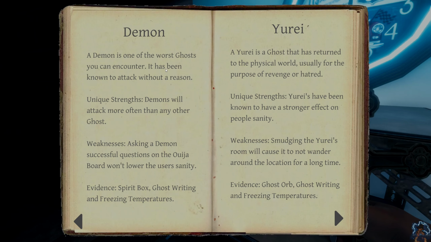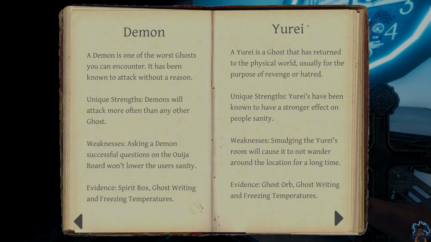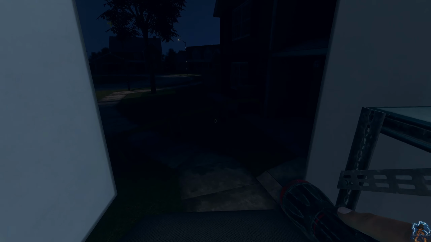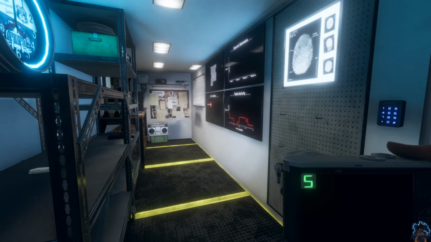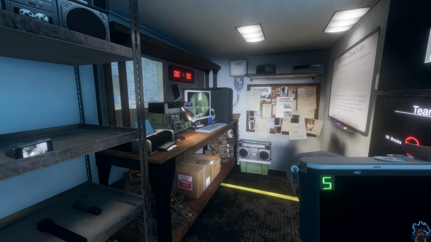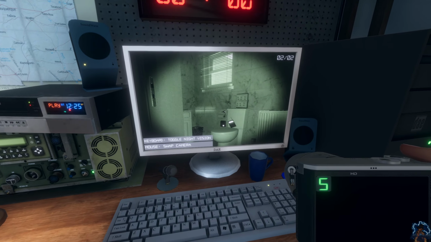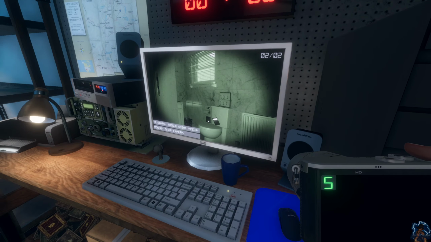Demon is one of the worst ghosts you can encounter. It has been known to attack without a reason. Unique strengths: demons will attack more often than any other ghost. Asking a demon successful questions on the Ouija board won't lower the user's sanity. Huh, that's interesting. Okay. Let's just check ghost orbs real quick. Yeah, I'm definitely not seeing them.